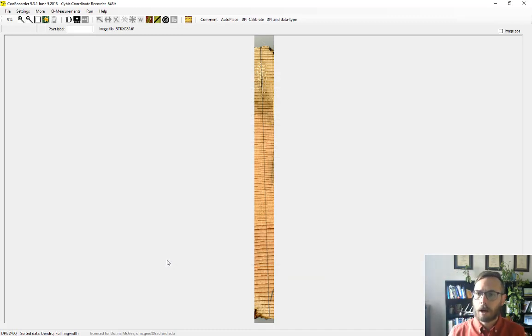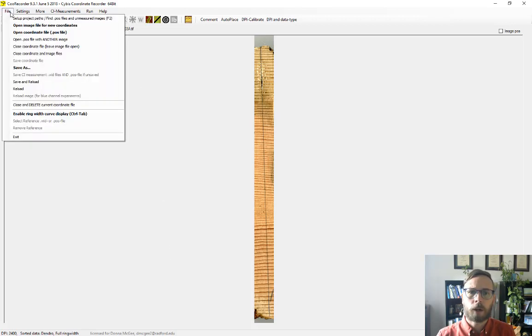And so now we have our tree core here. And actually, it's part of a cross section on this one. And we want to measure the rings. And then because we have an established chronology for this site, I'm also going to show you how to open up a reference chronology to help date against. So the first thing I'll do is go to File, Enable Ring Width Curve Display.